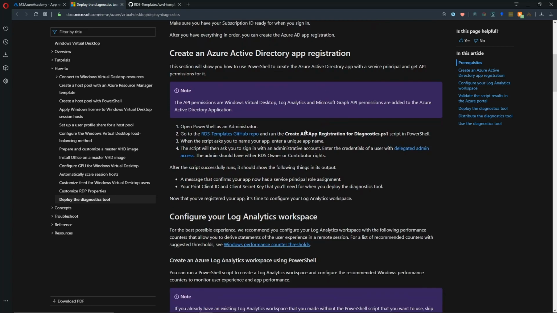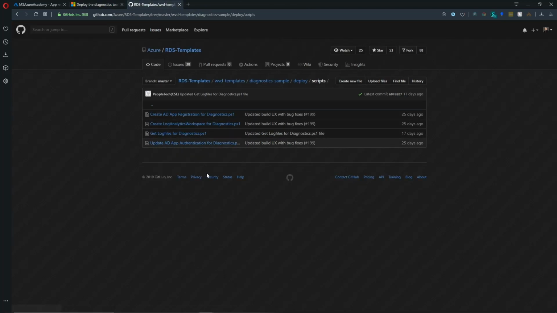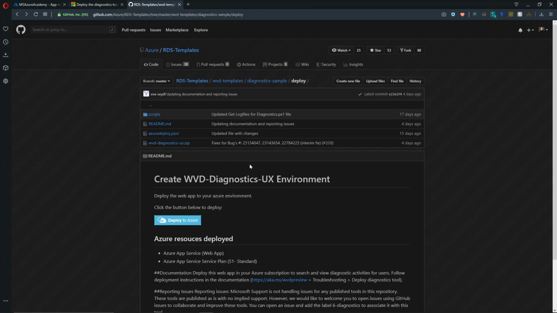I've already downloaded all these scripts so that I can run them, but in the GitHub repository, there is a link right here, and that'll also be linked in the description below, the scripts directory. You want to download these scripts so that you can run them, and store them wherever you like. I have mine in my C temp directory. Once that step is done, we'll come back here and click Deploy to Azure.